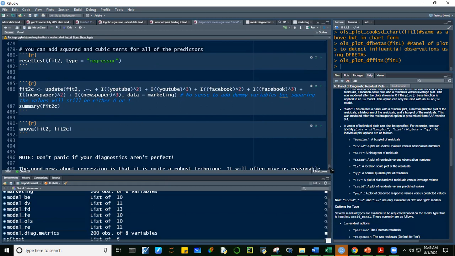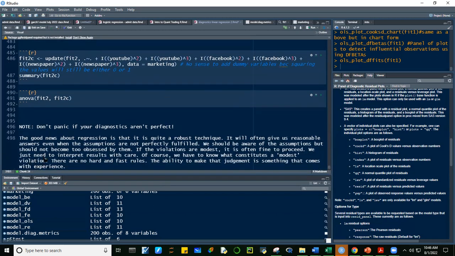Okay, we haven't discussed this. And then ito yung sinasabi ko kanina guys, may mga violations which we can readily address. May mga hindi. But don't panic if your diagnostics aren't perfect. The good news about regression is that it is quite a robust technique. It will often give us reasonable answers, even when the assumptions are not perfectly fulfilled. Ang kailangan lang aware tayo ng mga assumptions, but we should not become too obsessed by them. If the violations are modest, it's okay to proceed. We just need to interpret the results with care.